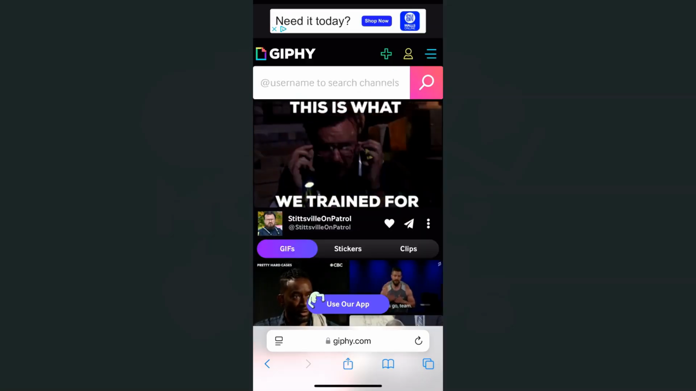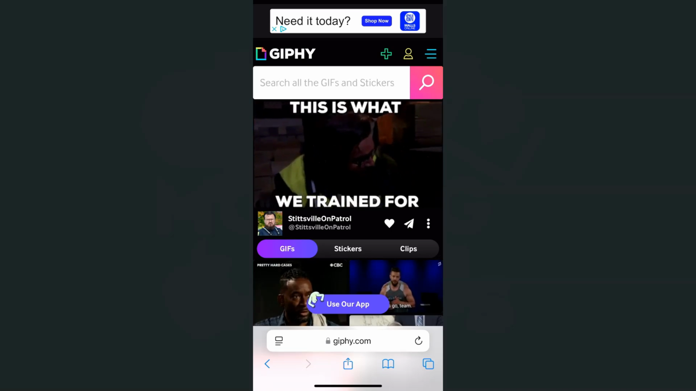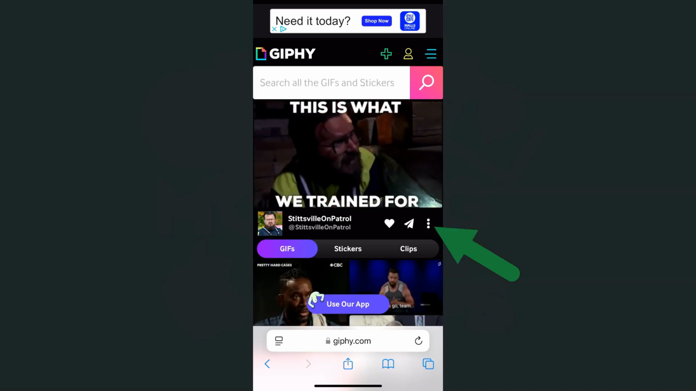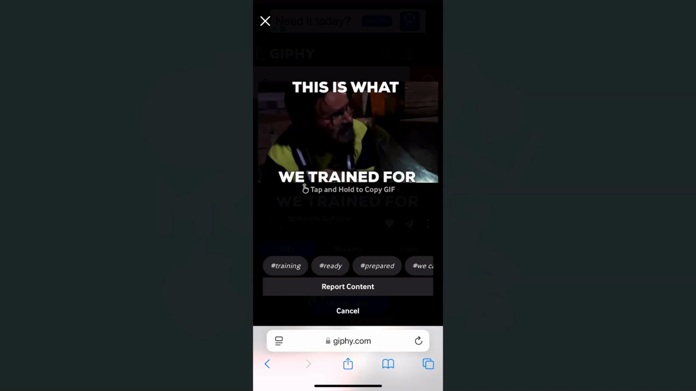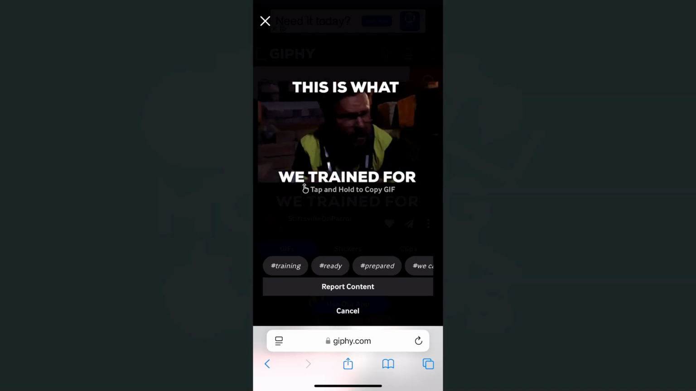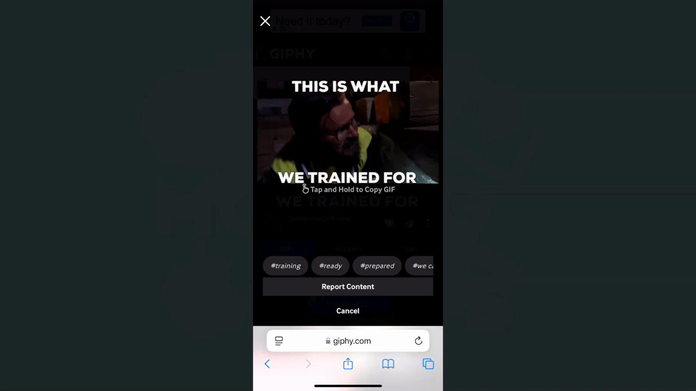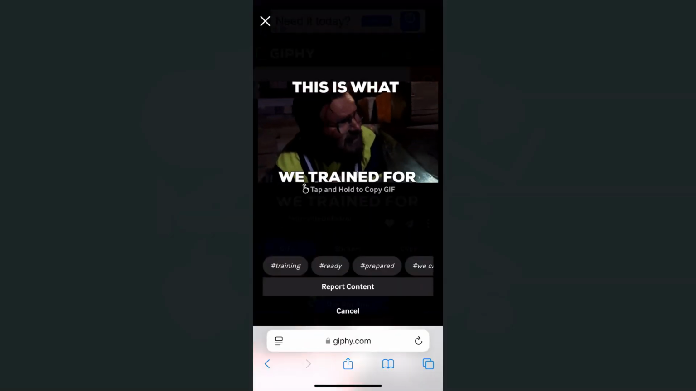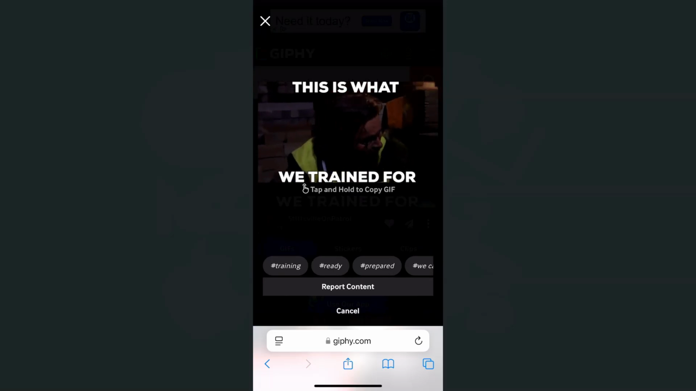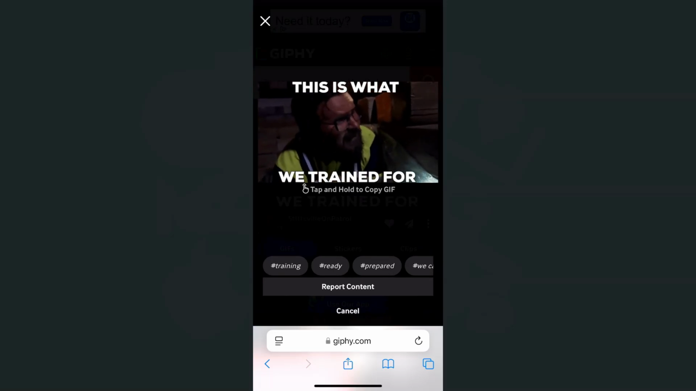And to select or download or copy that GIF, what I'm going to do would be to tap on the ellipsis right here. Here we go. And you'll see that we'll have to tap and hold to copy the GIF. We're not going to copy it. We're going to save it in our photos. So that's tap and hold until these options appear and just select Save Photos. And there you have it. I've already saved that to my drive, and I'm just going to go back to the Sheets app.